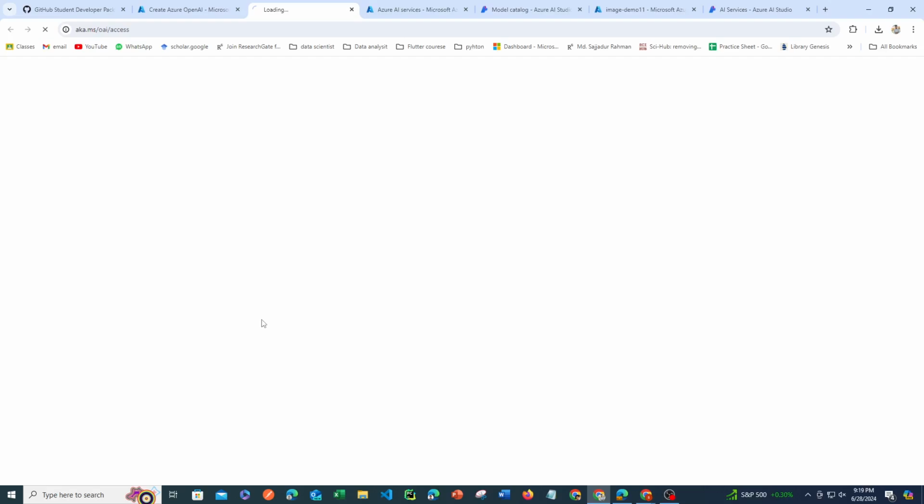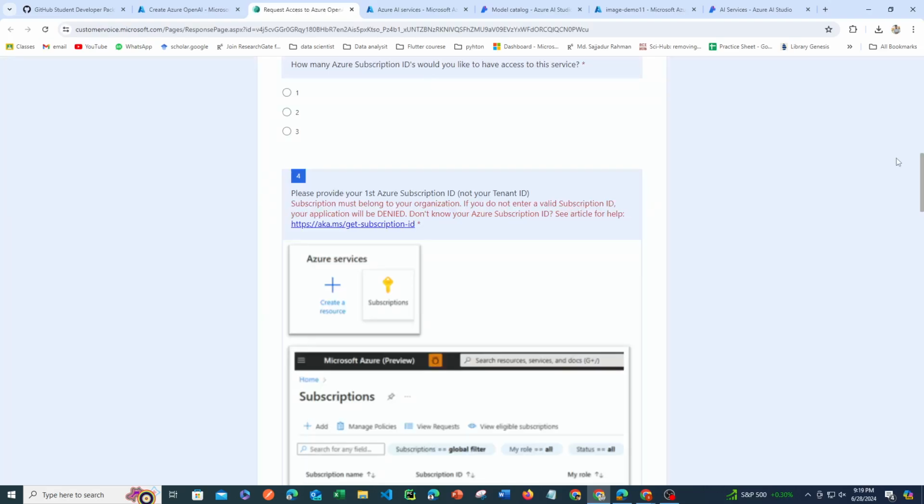And this is the form. It has maybe 17 to 21 simple questions, like why you want to use it, and you also assign your subscription ID. Then Azure OpenAI gives you the access, and then you can use their service. So don't worry, I will show with another account how it actually looks inside.